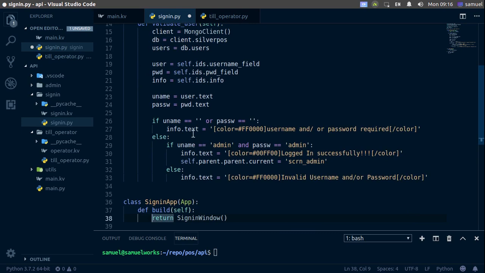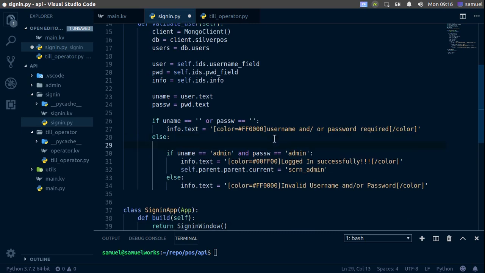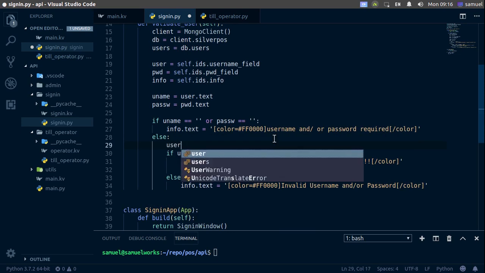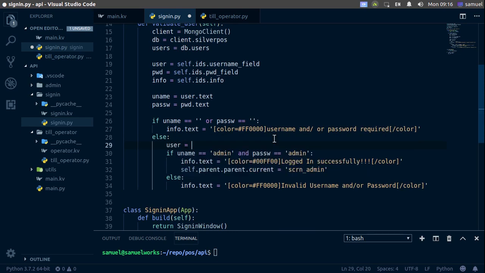So the first thing I want to do here is make sure the username is valid. Okay. So we'll just say user is equal to users. So users again is this DB, right? And we want to say find_one. And we want to find the user_name, which matches your name. All right, just like that.